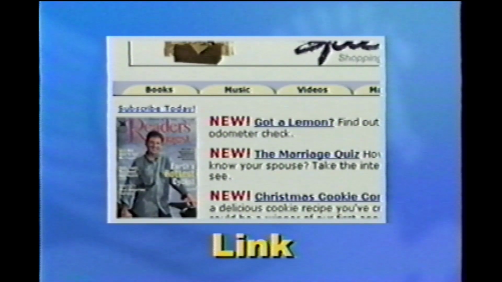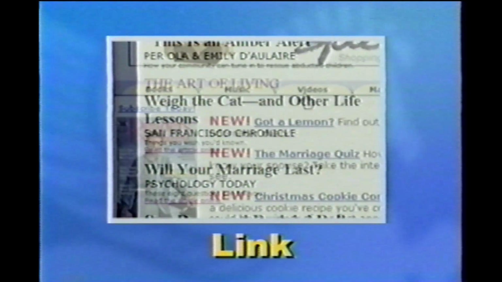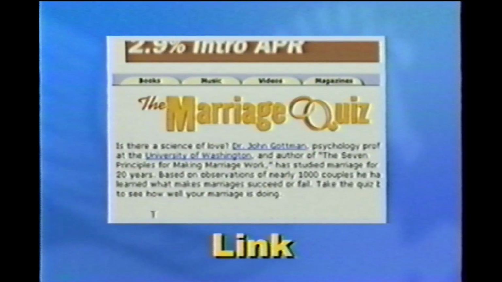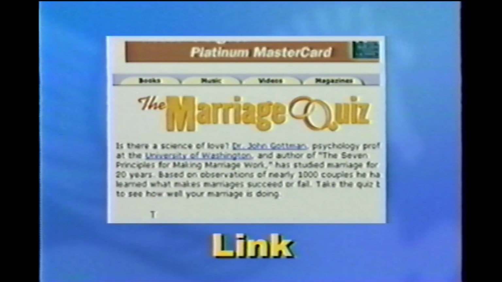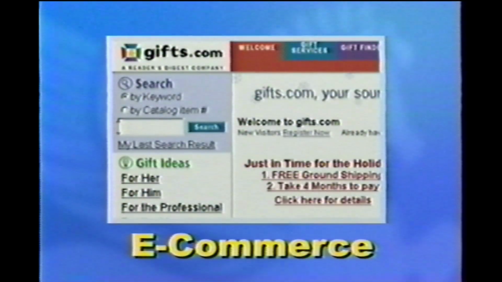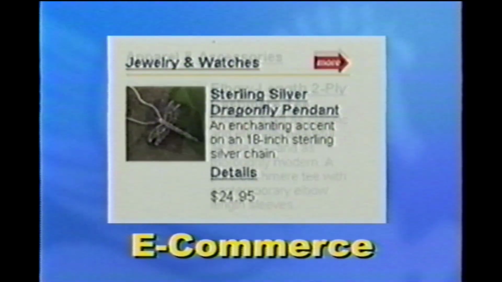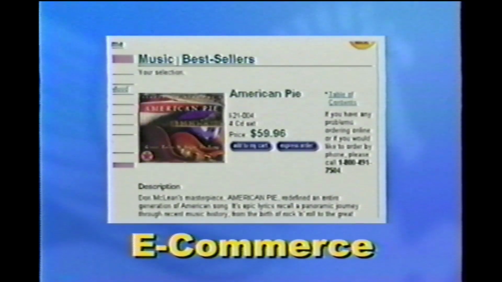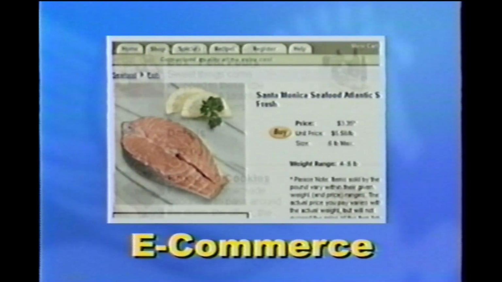Link. A link connects one web page to another. You can recognize a link because it is underlined, or it looks like a button. When you click on the button or underlined word, you are immediately taken to a new website. E-commerce. E-commerce is the term for shopping on the web. You can buy gifts, books, CDs, groceries, and hundreds of other products.